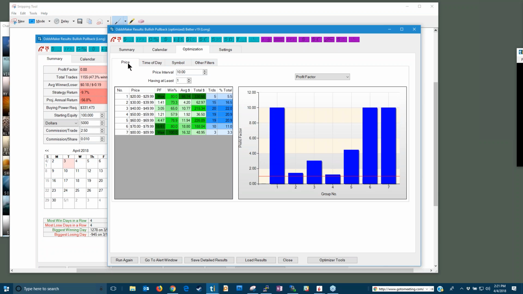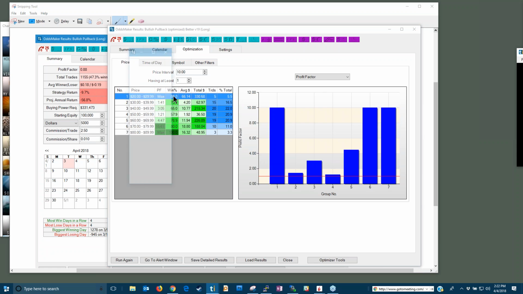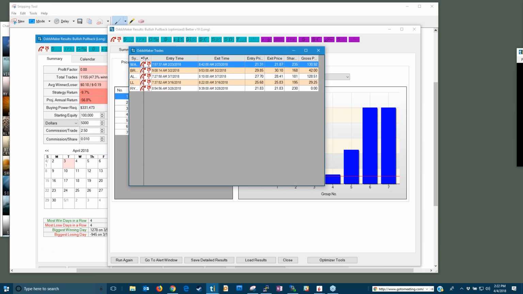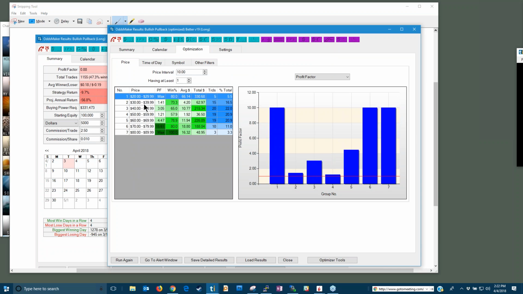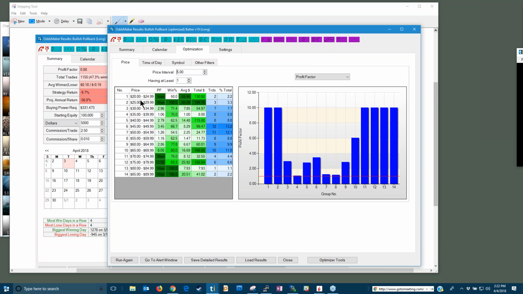So if we look at price, this strategy can have a stock that is priced anywhere from $20 to $90. And we break that down in $10 intervals, and we can see how did we do for stocks that were priced between $20 and $30. Well, there were five of those trades that took place. 80% were winners. If I wanted to drill into it, I could see exactly what were those symbols, what did I get in, what did I get out, and what was my profitability of those. But if I wanted to break it down, let's say into $5 increments, I could do that.